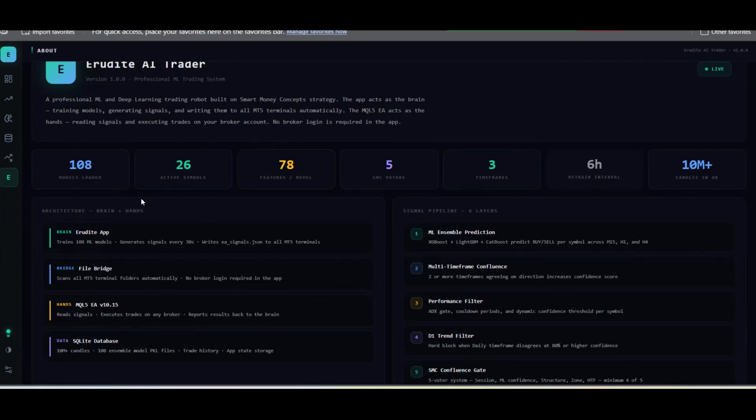Okay, so we have these features. We have 108 models, 26 active symbols, 78 features and model, 5 smart money voters. Smart money voters, so these are the system of voters or ensembles that allow the signal to pass. If it passes, it gives a signal, because we want quality, not quantity. So from this, expect at least 5 to 6 signals a day or 10 signals, because there are a lot of symbols. All right, so retrain every after 6 hours, but you can change that.